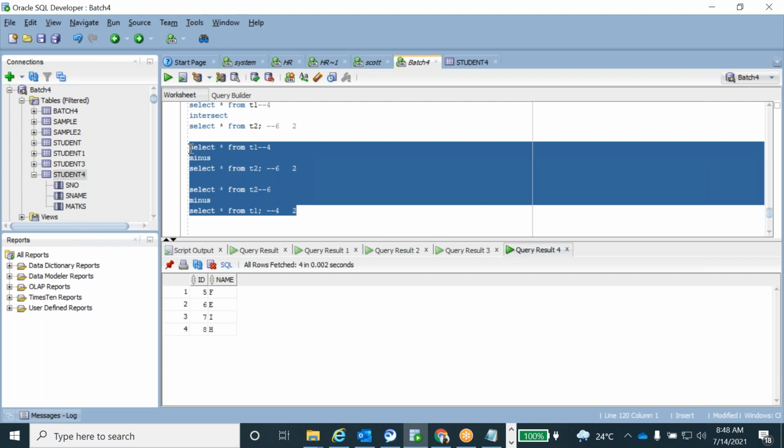How do we validate at the attribute level? We validate the data by using the minus query. We compare one table to another table, and it should display 0 records while executing the minus query. Then only we can say the data is exactly matched. So this is overall about the set operators.